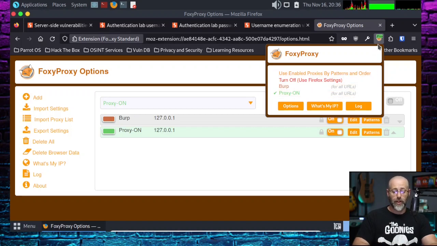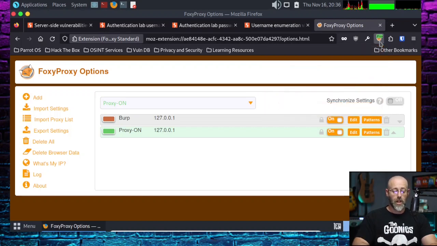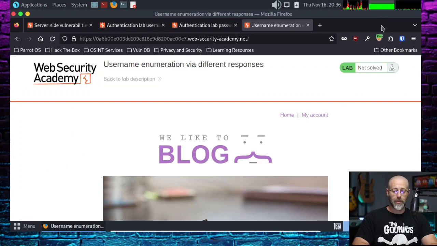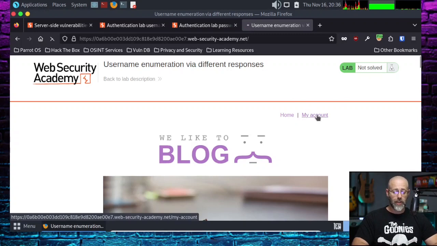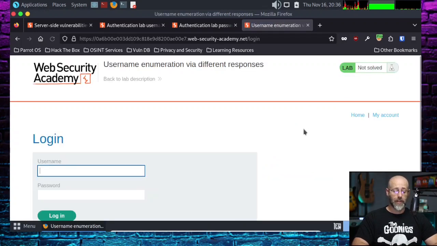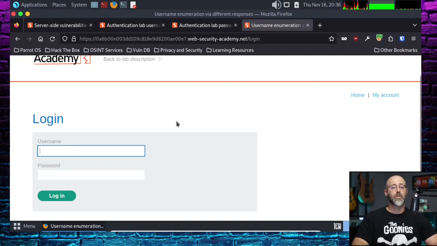So if you're wondering how Daniel keeps doing that with FoxyProxy: install FoxyProxy and configure your proxy. Those are the default settings for Burp Suite. So we are running. I don't need you anymore, FoxyProxy, but thank you so much. Now that that's running, we're going to go to the My Account page. I've clicked on the My Account link, and this has taken us to the login.